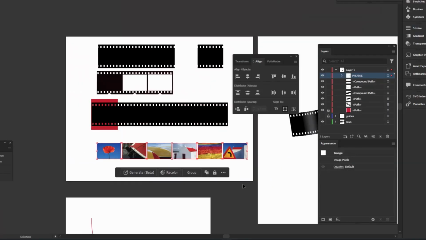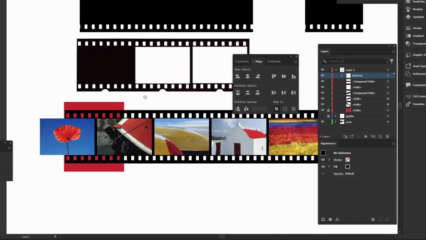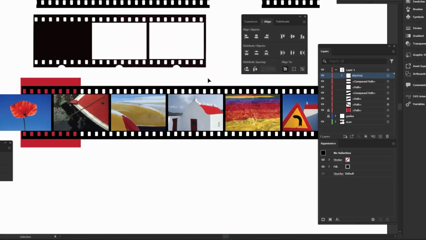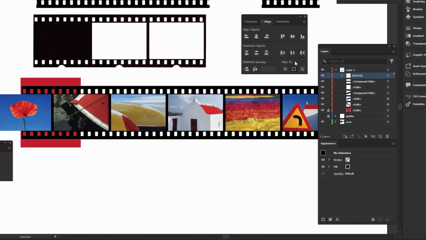First of all, let's grab these guys. We'll group them to make it easier to work with. Drag these on top of my strip here. Again, we could use our align tool to help us out. Just select these guys and click the center. I'm aligning them to each other. Okay, looks like I got it.